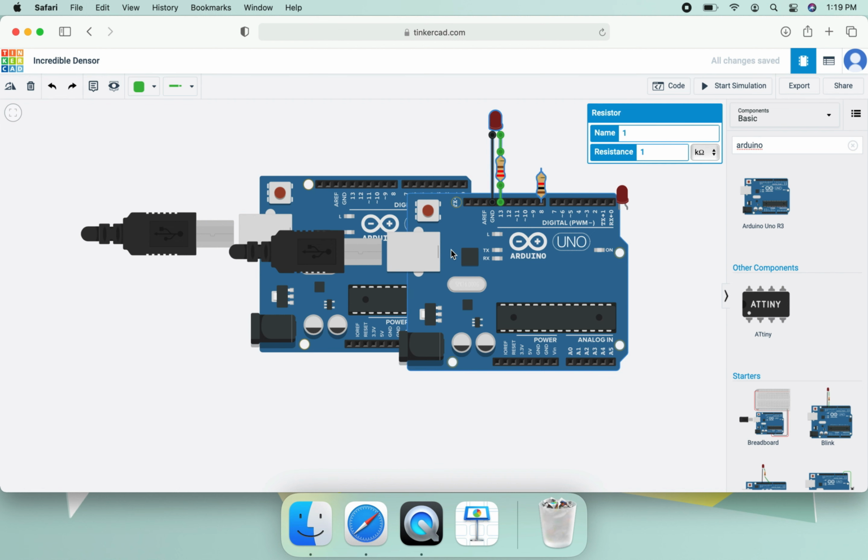Now let me just delete that one. So here click on OK. Now this is how we can add the elements on our board. So it's as simple as that.